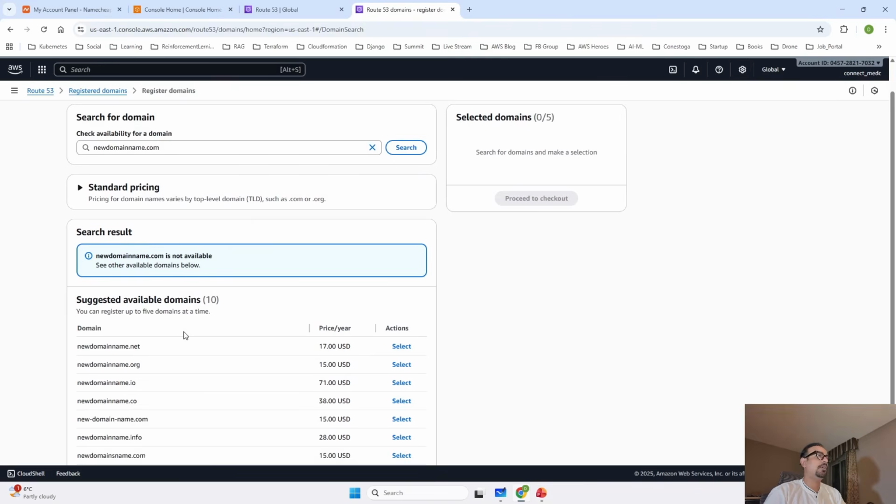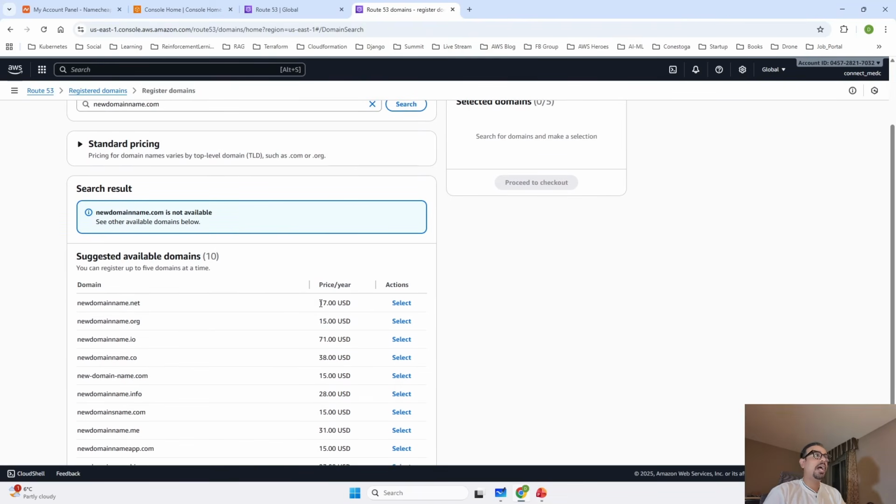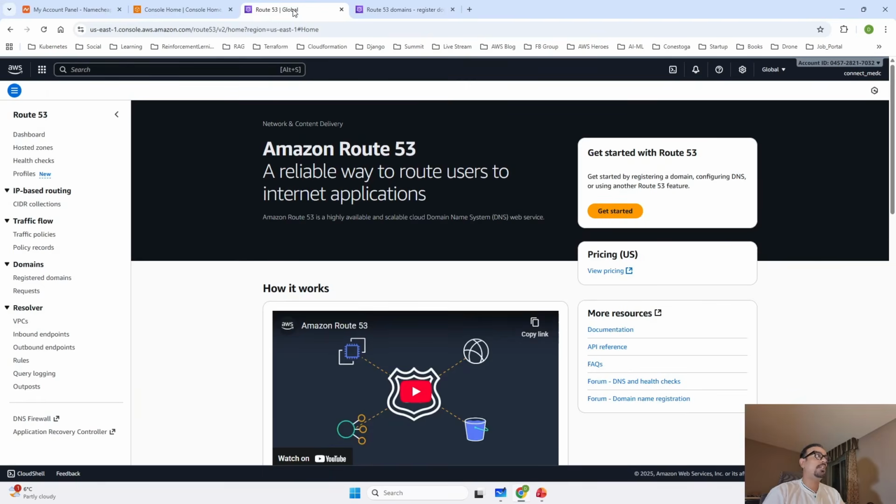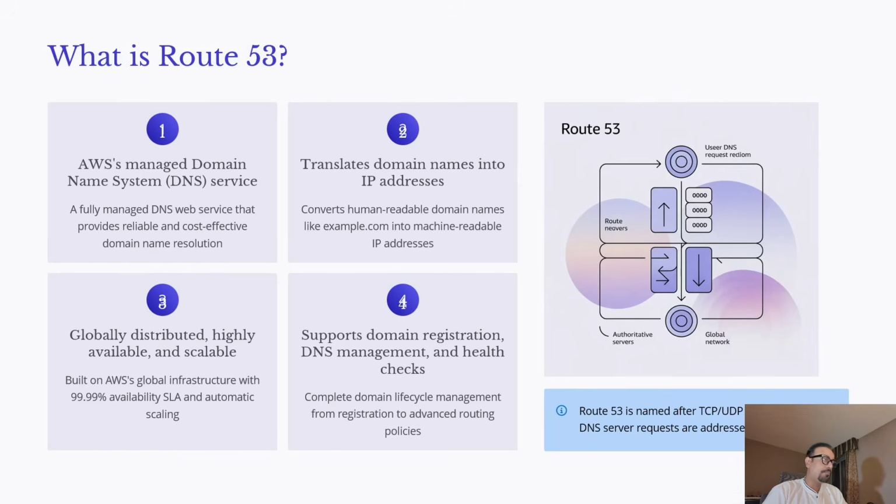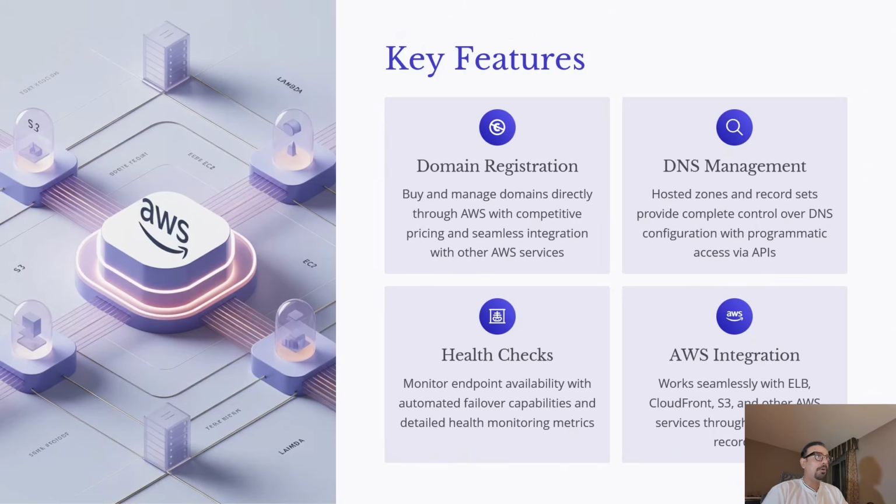So it is not available, but it has given the alternatives which are available and the price per year you are going to get over here. So this is one of the activities that you can perform by using Route 53. But apart from that, you can also create hosted zone health checks that we will see later in our video. So now let's talk about the key features that I was just speaking about.